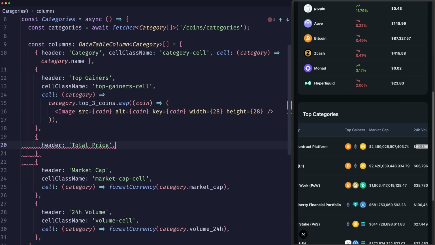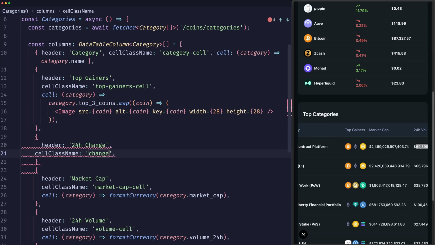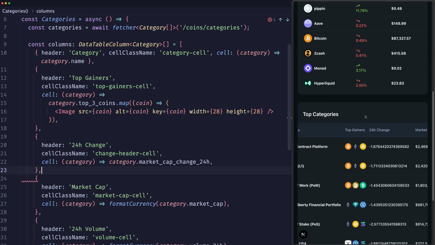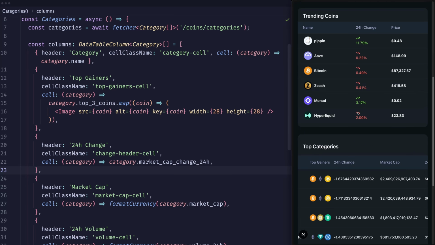Now, doing the 24-hour change will be a bit trickier, but not too tricky. Again, we're going to start with the header that's going to say 24-hour change. Then you define the class name, which is going to be change header cell. And finally, you need to define the cell itself, which takes the category, and then from it extracts the market cap change in 24 hours. If you do that, you'll be able to see this number. But we have to turn it into a percentage point and maybe display an icon that goes up or down depending on what it is.